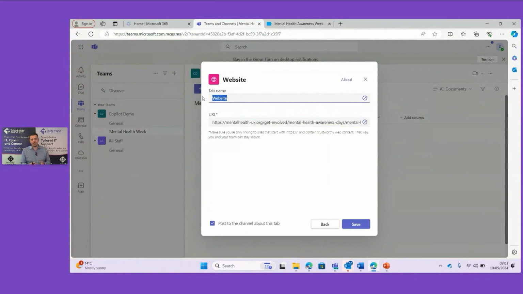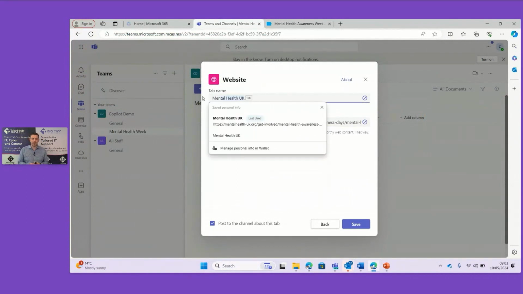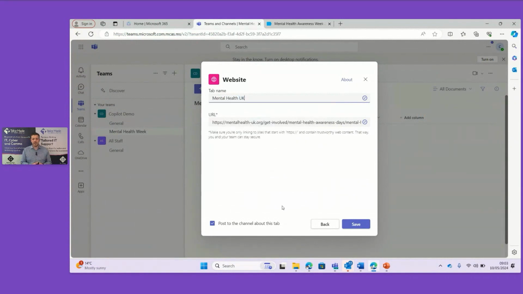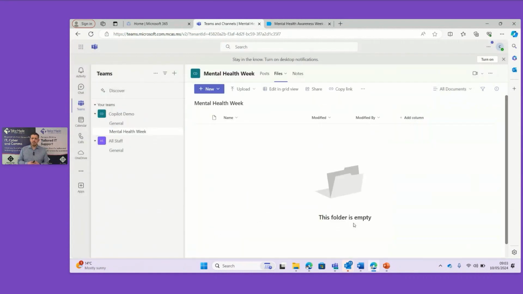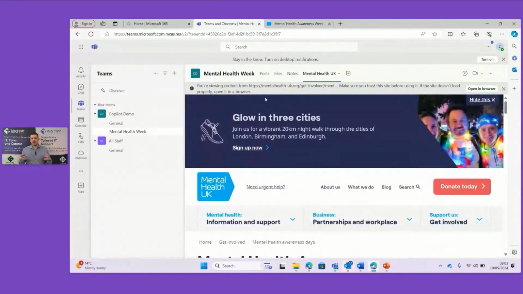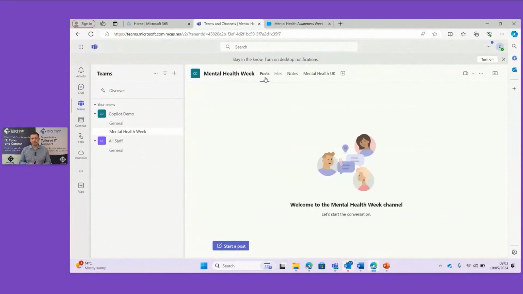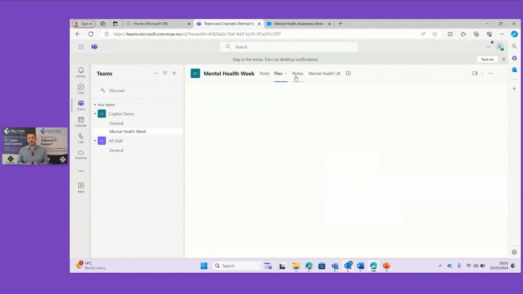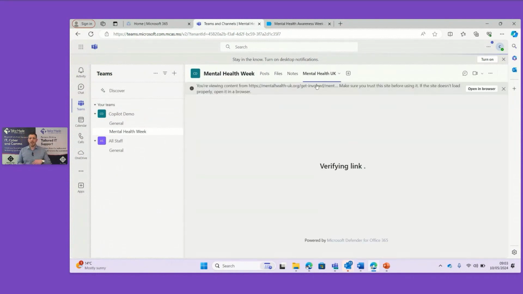So I add a website, I paste the URL of the website that I'm looking to share. I give this tab a name, Mental Health UK, and I hit save. And what we end up with is embedded within our channel, or embedded within our team, a tab that takes me straight to the website. That website is now embedded inside our team. Great news. Very, very useful, and a great way of keeping data together.